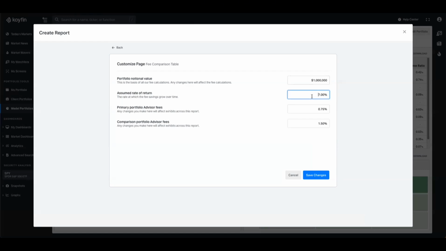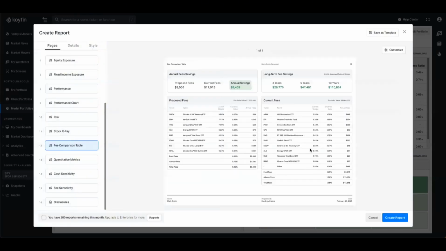The assumed rate of return is 7%. If I want to be more conservative and change this to 6, for example, and save those changes, it will recalculate everything in the exhibit. We've also added customization options to other exhibits, and we plan to introduce it to a lot more.